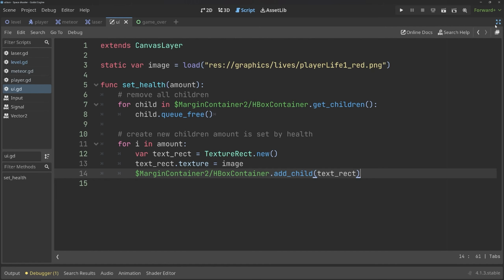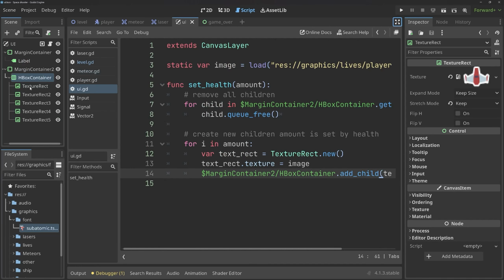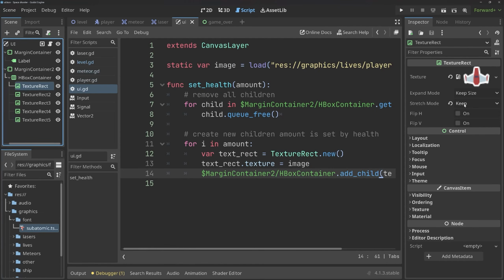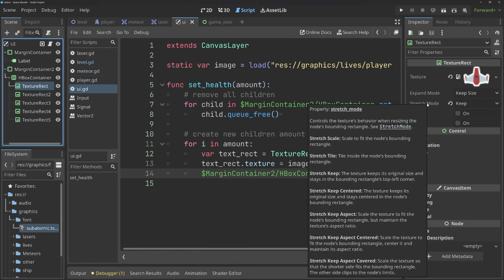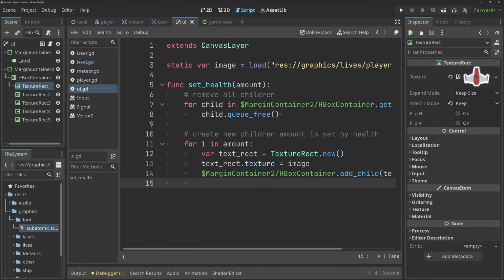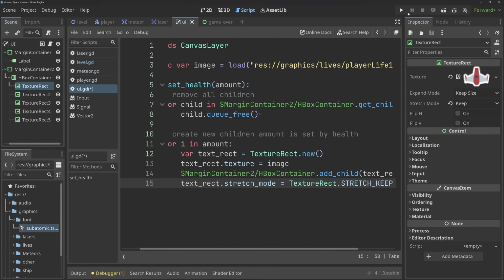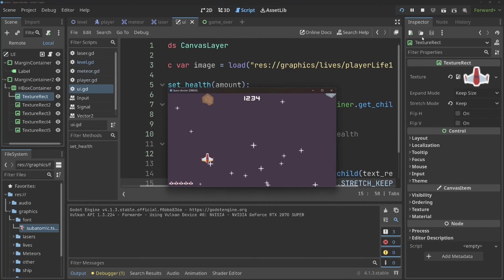Although the scaling is getting a bit weird. And to fix that, look at 1 texture rectangle, and then look at the stretch mode. This is the property we have updated, and we have to set it to keep. If you have our stretch mode, you can see in code, we can target this via stretch mode. I want to get the texture rectangle, and then get the stretch mode. And then Godot is giving us all of the hints that we need. We want to get stretch.keep. And that should fix everything. If I now run the game again, that feels much better.